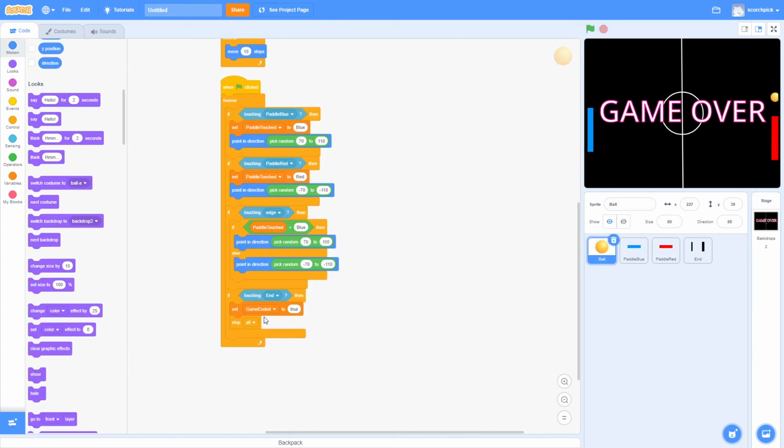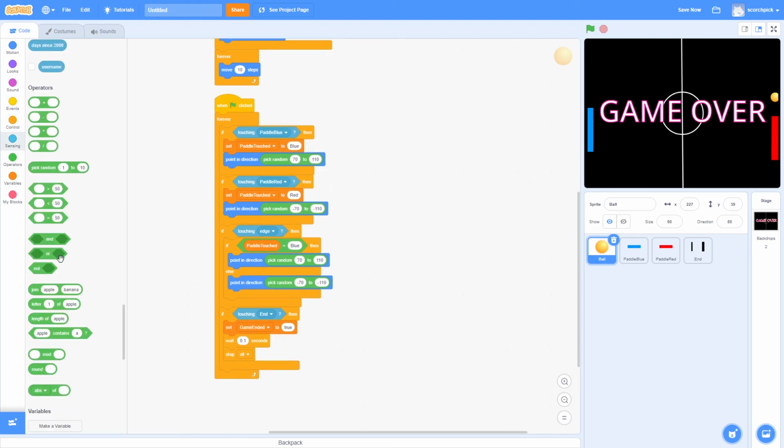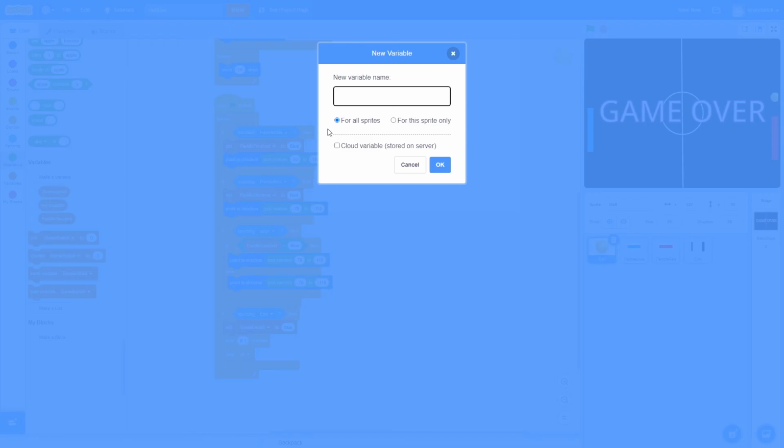Now, just to ensure that everything works properly, before I stop everything, I'm going to wait 1/10 of a second, so 0.1 seconds, just to ensure this game over screen definitely appears. And that's pretty much it. What else we could do is add a variable called speed. So let's do that. Create a variable speed.